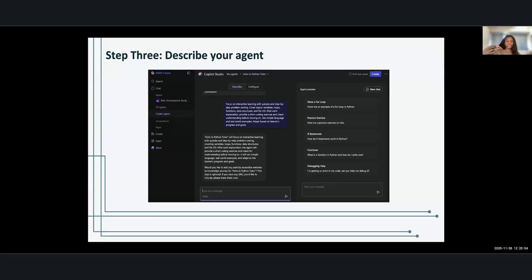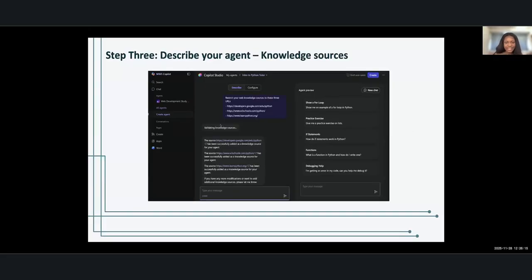So if you have 3 specific sources you want the AI agent to draw from that are credible and verified, you can just add those website links there, and then the AI model, when it goes to the web, will only draw from those 3 websites that you have included. And then I do have some website links. So I said restrict your web knowledge sources to these 3 URLs. The first one is just the Python developer documentation, and then the other 2 are just well-known Python tutorials.